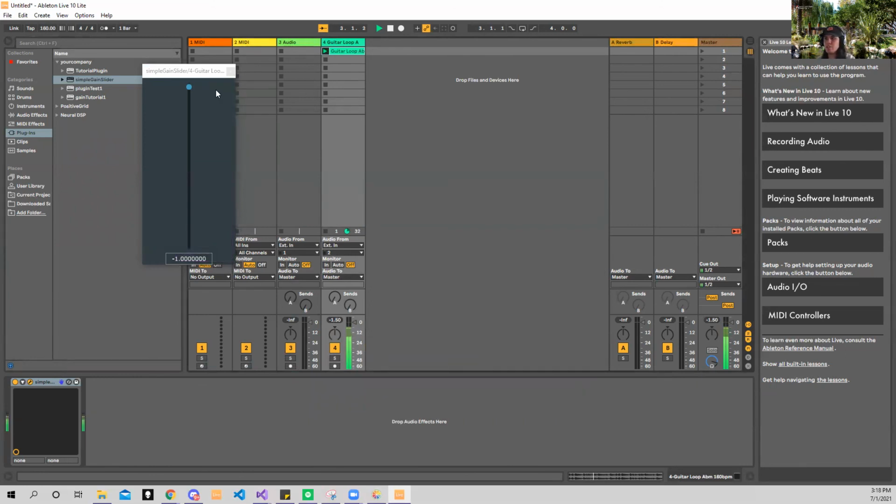Hopefully you guys can hear that. And now, see how it has that smooth slider? If you ever use the slider.